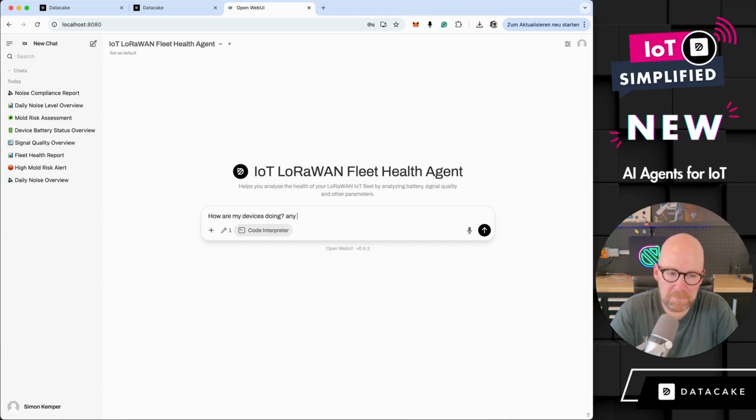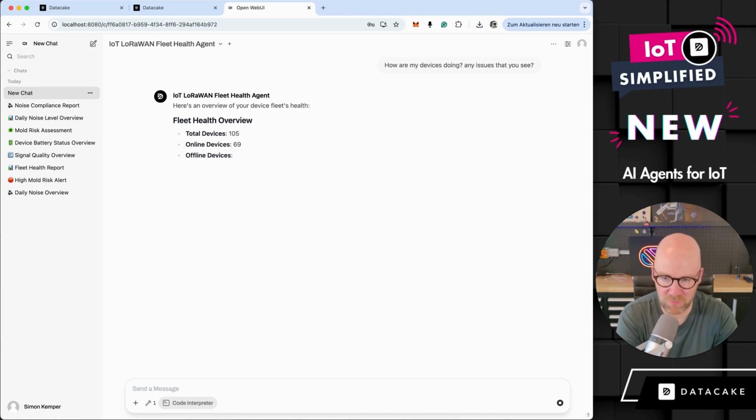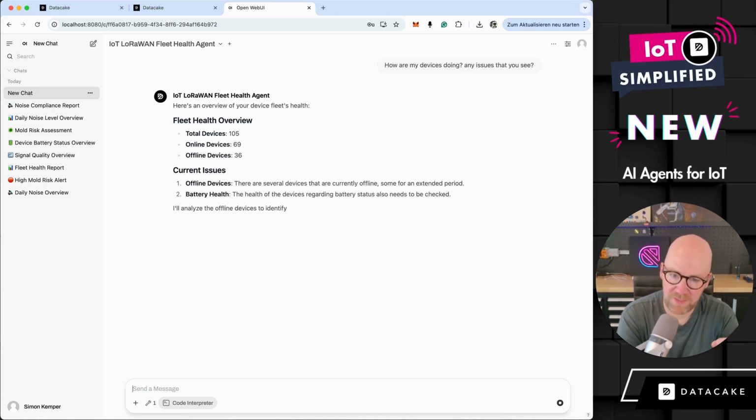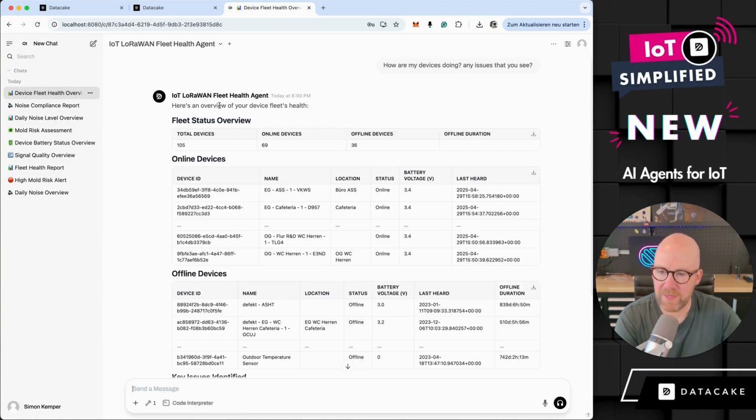Any issues that you see? Again, the agent now does its work. It's all depending on the system prompt. So you can really create an agent for your purpose. If you need an agent that helps you with the fleet health, or if you need an agent that helps you with measurement values, then you can basically write it in the system prompt and give some hooks to the Datacake API. Okay, here's an overview of the device fleet health report.